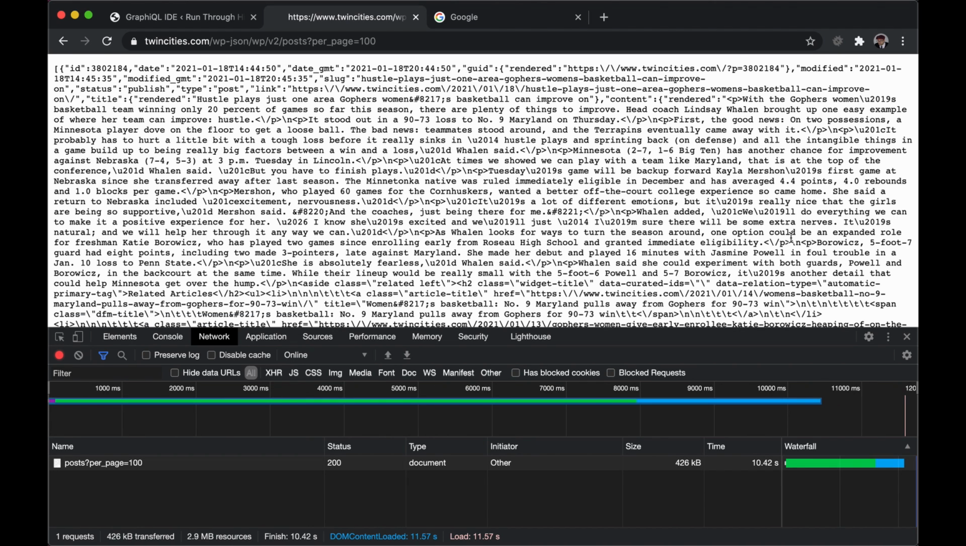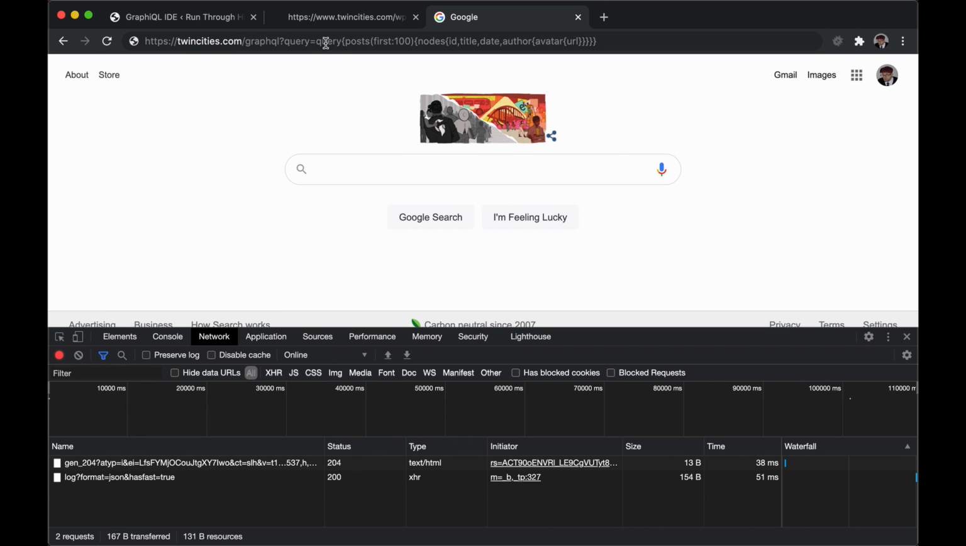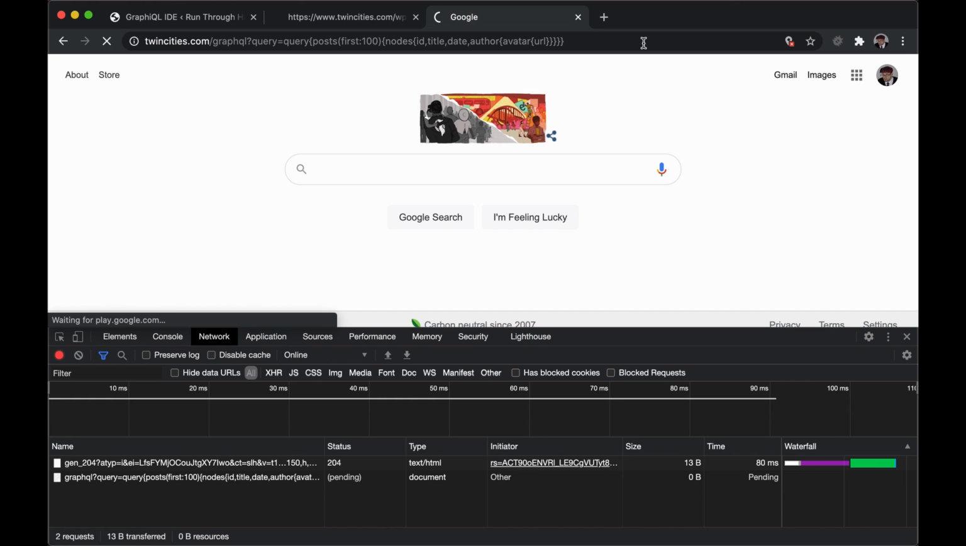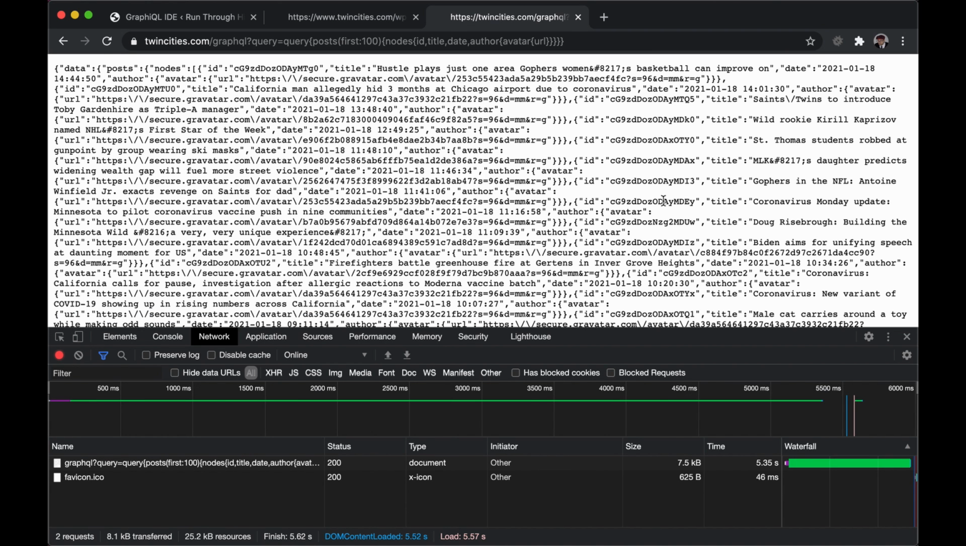All right, so that request finally finished. And you can see in the dev tools here, the time it took is 10.42 seconds. All right, now let's compare that with WP GraphQL. So I would need to fire off a similar query where it's post first 100. Instead of getting all the data about posts, I'm able to specify just what I want. So I want the ID, title, date, author, and the avatar URL. So I'll clear out the dev tools and we'll fire off this very similar query. All right, so that finished, and you can see in the dev tools here, it took us 5.35 seconds. So about half of what we saw with the REST API.